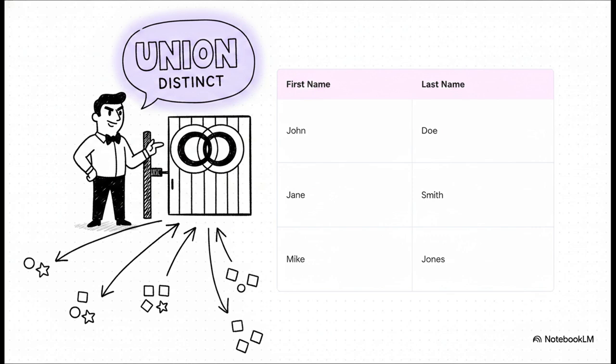Because a set automatically filters out duplicates, the operator basically acts like a strict bouncer at a club. It scans the final stacked list, and if it sees the exact same employee name appearing twice from our two different tables, it entirely drops the duplicates. It only lets unique values through the door.